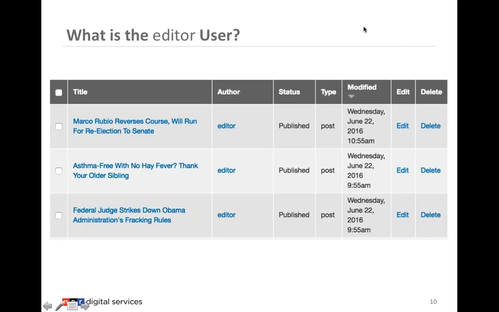All right, so when you're on your site, you may have noticed this already, but you will definitely start to notice it once you are pulling in content from the NPR Story API to your site. You're going to see a user called editor. This was not a user that you created. It wasn't even a user that I created. This user just exists on every Core Publisher site, and it helps with the connection between your site and the NPR Story API. So it's really important that you do not make any changes to this user.